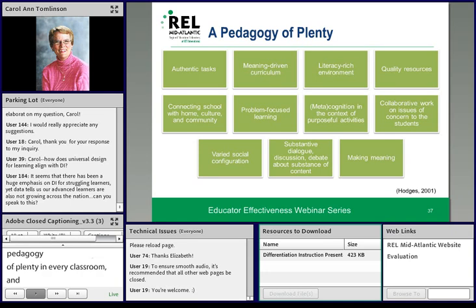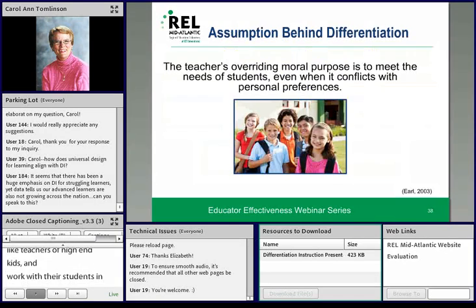What would happen if we taught a pedagogy of plenty in every classroom and differentiated it by scaffolding up so more kids had a crack at that? What if we reversed the trend that's the case across the country, certainly not every classroom in every school by any means, but that kids of color and low-income kids are likely to have weaker teachers and kids of plenty are likely to have stronger teachers? What if we taught all of our teachers to try to think more like teachers of high-end kids and work with their students in that way? Would we change any of our decisions?